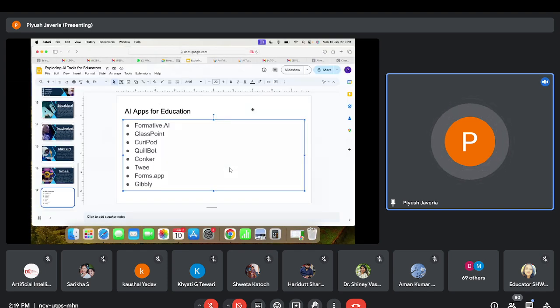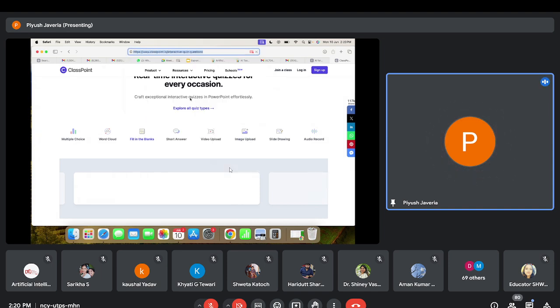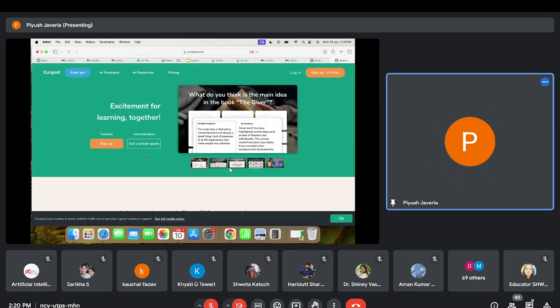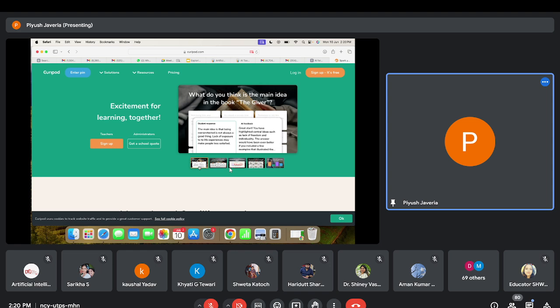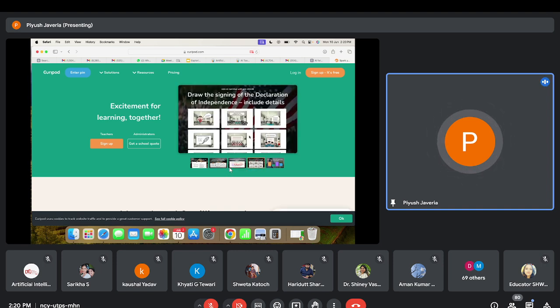So next is, again, QueryPod. QueryPod is, again, an AI tool that you can use for a better way of interpretation of AI. If you see this, and then how is the feedback mechanism working using AI, right? So these kinds of creative designing can be done using QueryPod.